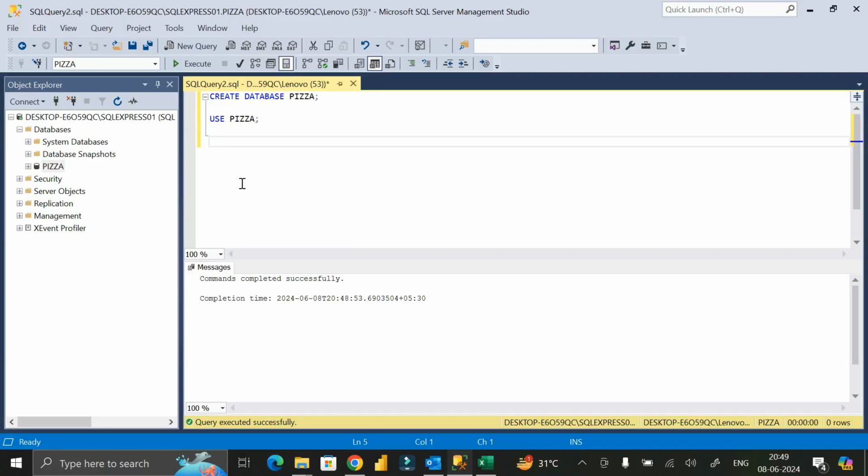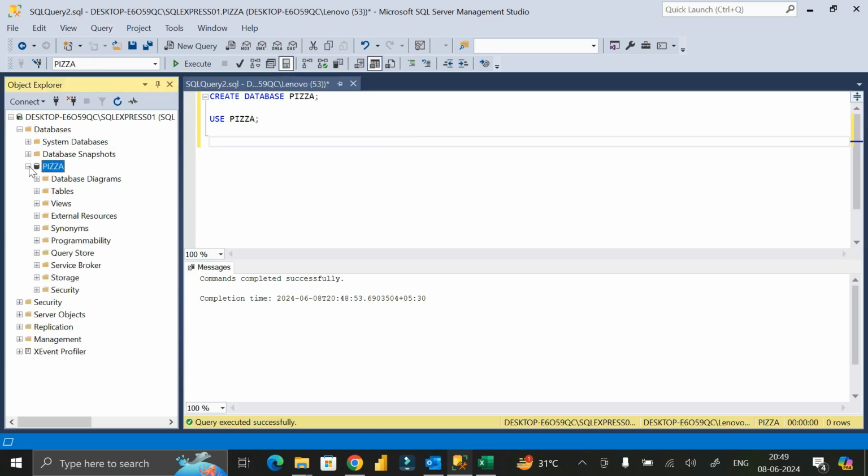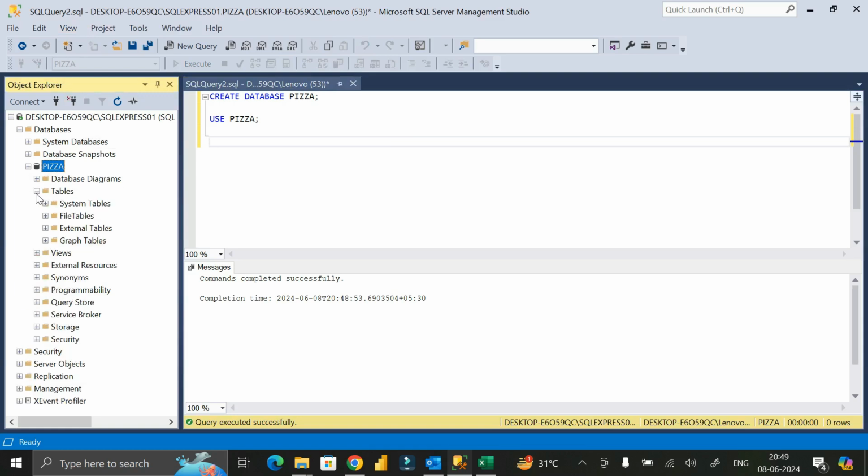Okay, as you can see here inside this SQL Server database we have one database that is called pizza, and if I expand this, here you can see we have an option called the table folder, right? So if I expand it again, here you can see we don't have any table inside this particular table folder.